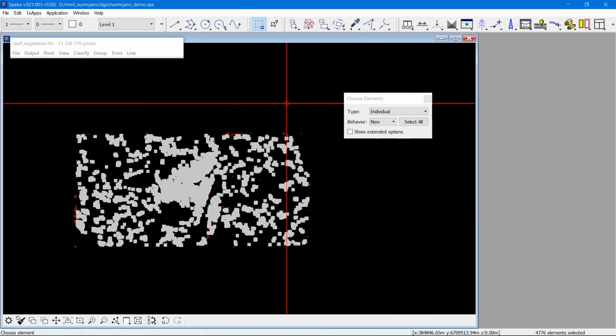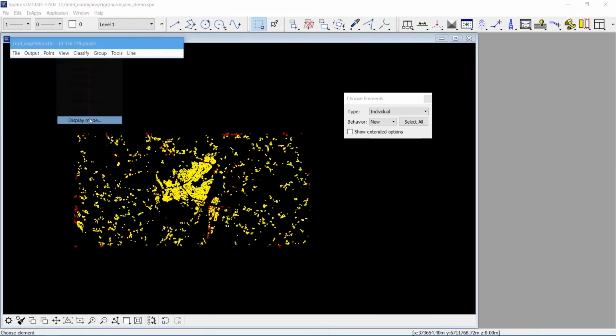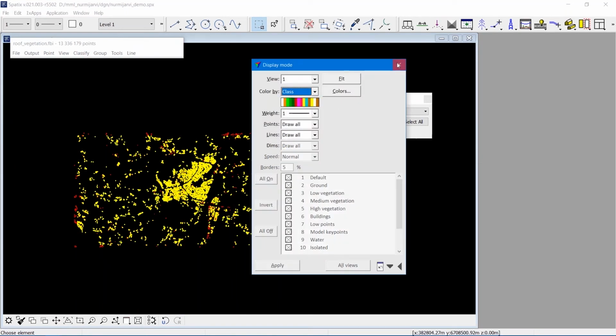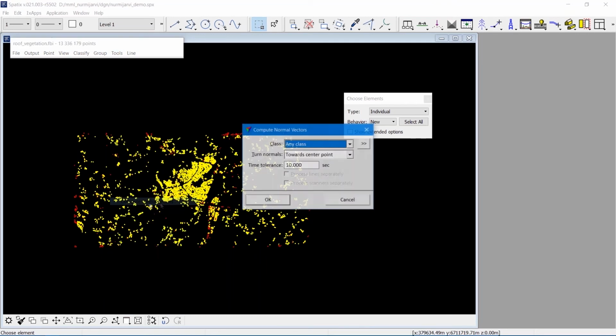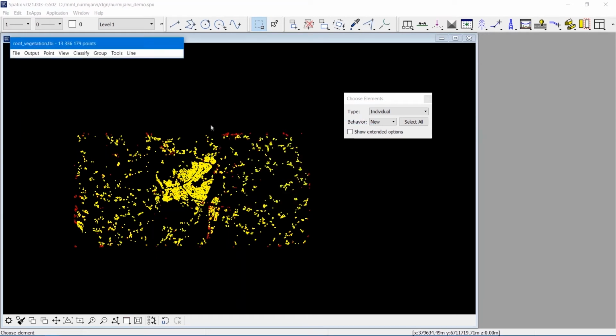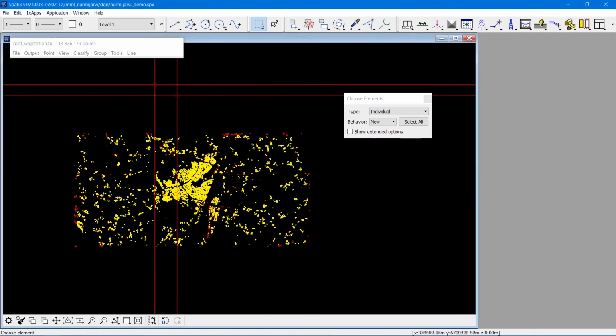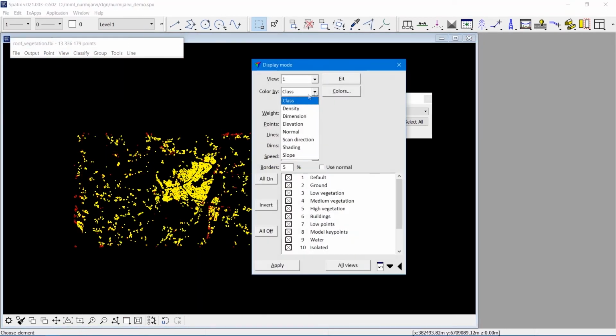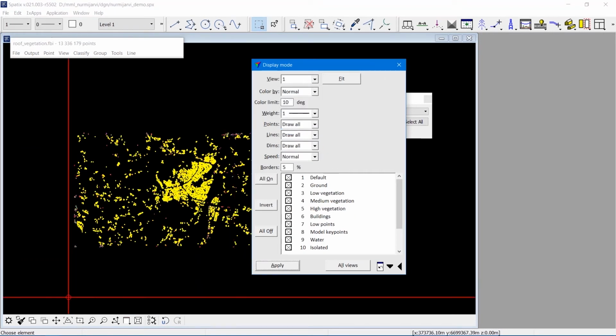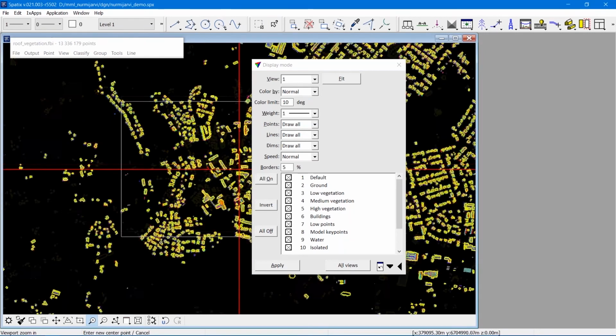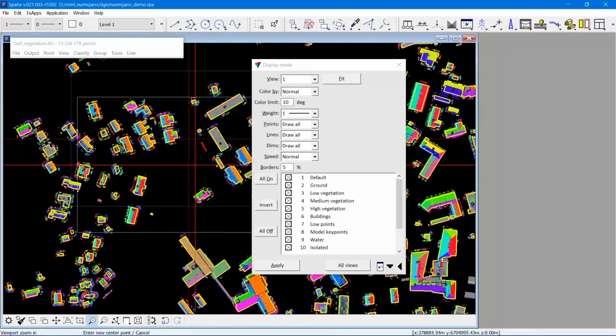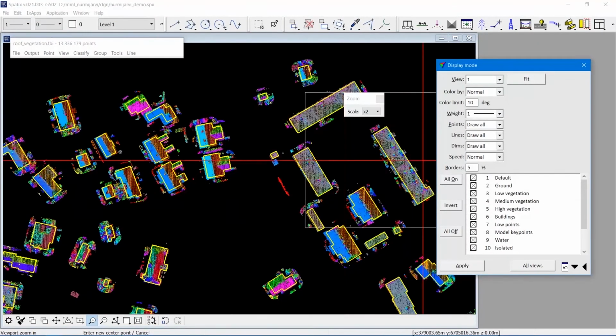I select all the polygons, or let me show, I don't think I've computed normal vectors. Nope, let's do that. So it's a good idea to compute normal vectors for this task. Not absolutely required, but I get a nicer display. I get more capabilities if normal vectors have been computed. And when the normal vectors are computed, I can look at normal coloring, which helps me understand what is the shape of the roof.